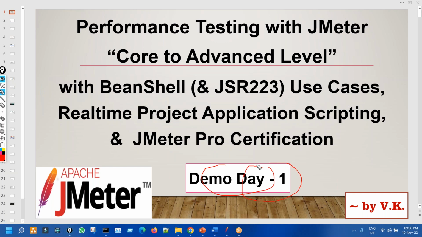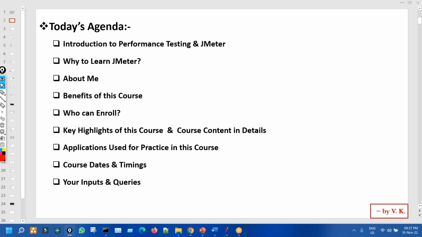Moving to the next slide. So what will be today's agenda? Introduction to performance testing and JMeter. Then why to learn JMeter, then about myself, then the benefits of this course. Who can enroll, key highlights of this course, and course contents in detail. What application will be used for the practice in this course, course dates and timing, and your inputs and queries.